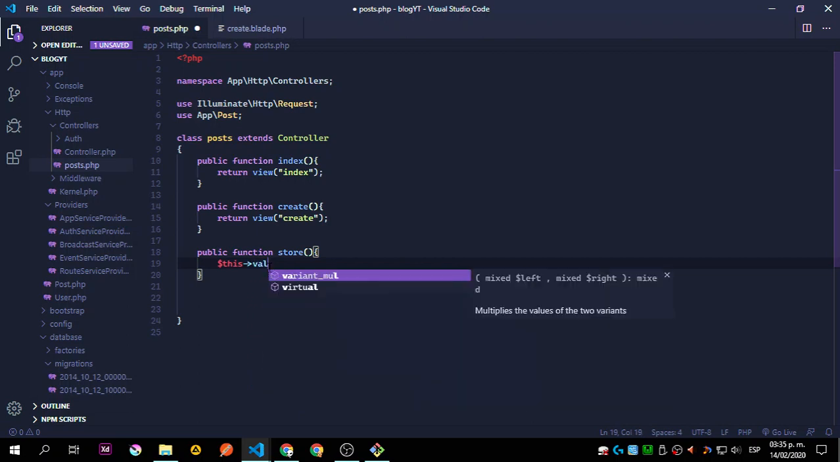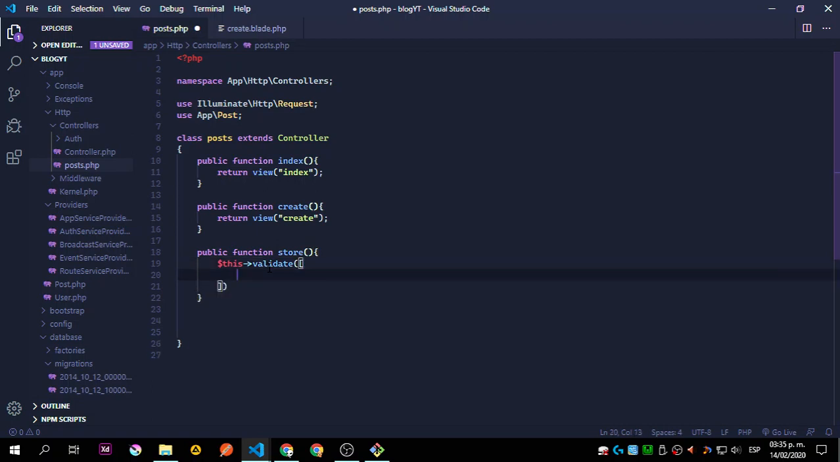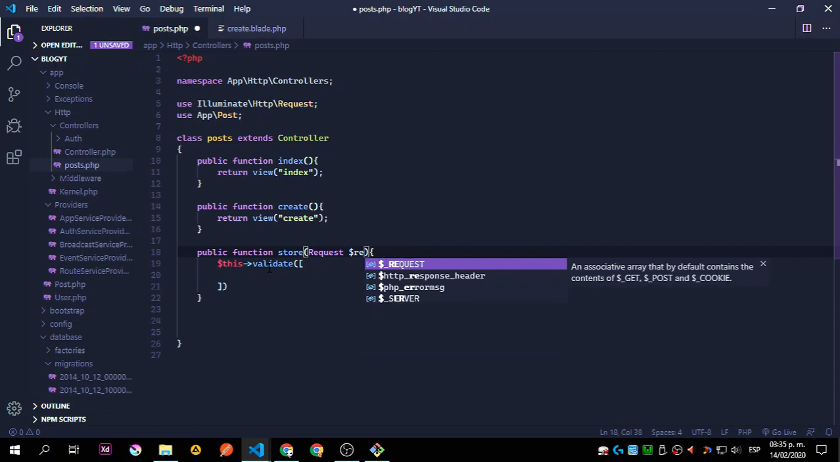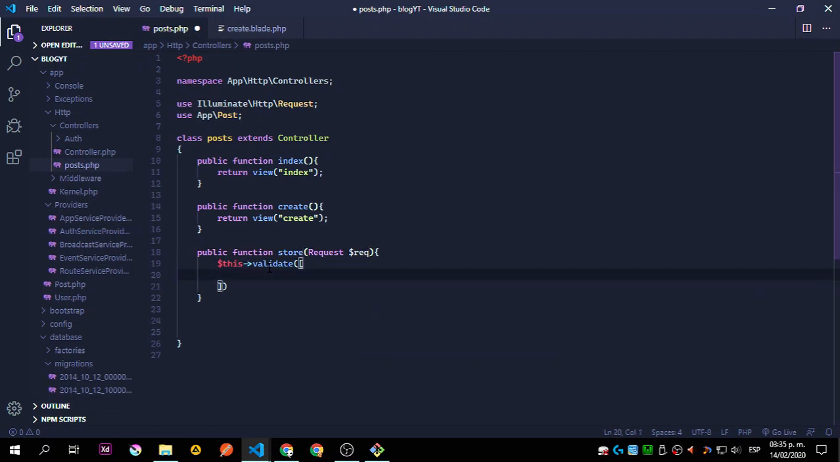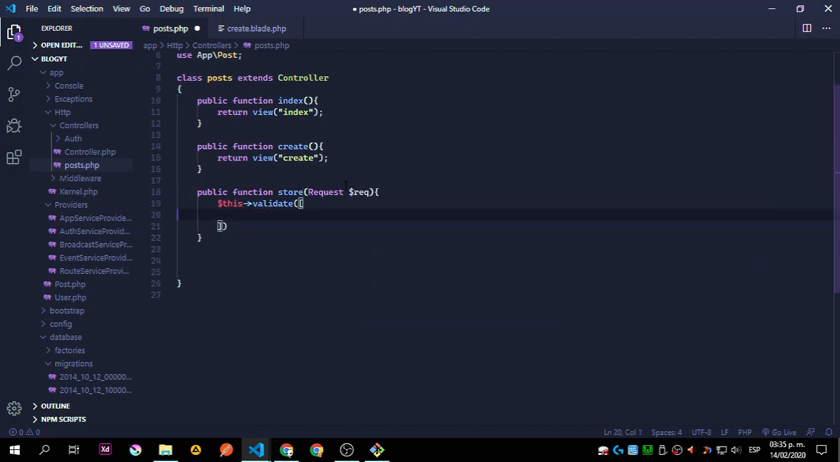So let's say validate. Okay, but we need a request, so the parameter is going to be a request, so we can access that request. So we pass the request, and we pass what we need to check.